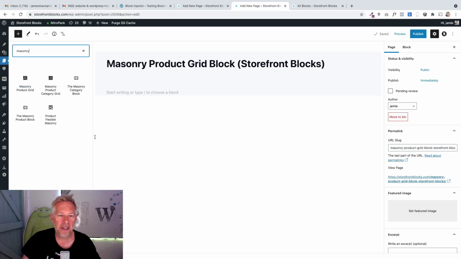Next up is the Masonry product grid block. I'm a sucker for Masonry grids. I love them. Where you've got this kind of brick layout, I think they look really elegant. And I think for certain products, they can just raise the store to a really different level. So this is a block, again, part of our Storefront Blocks plugin.